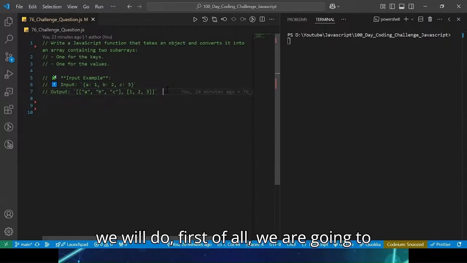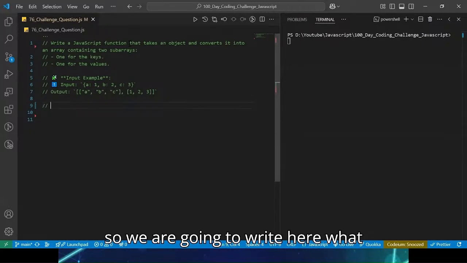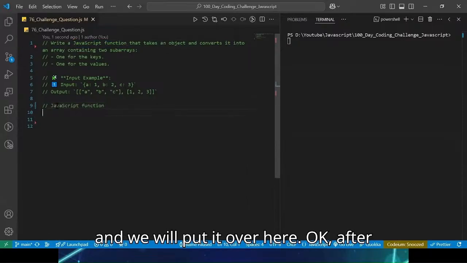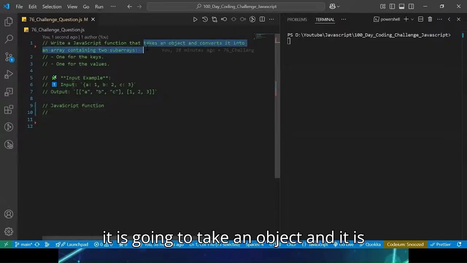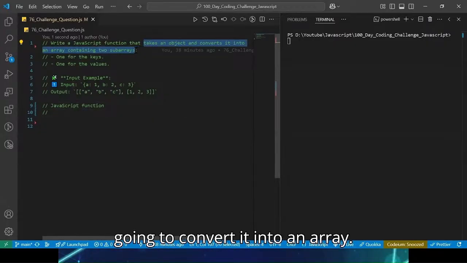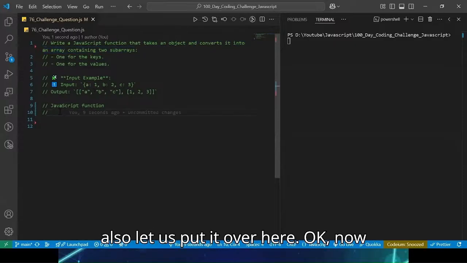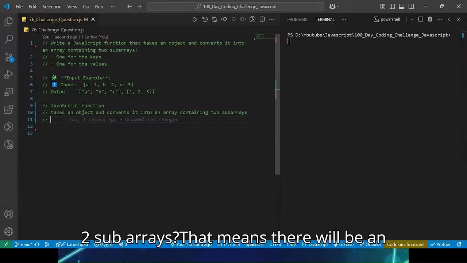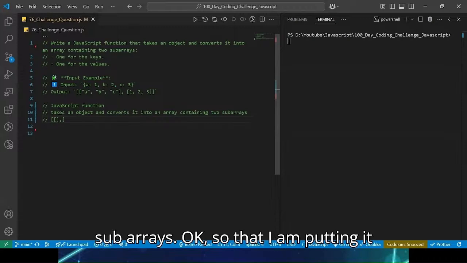Now first of all, we are going to break down this particular question, okay? So we are going to write here a JavaScript function. Let us take this and put it over here, okay? After that, what is the next important part? That it is going to take an object and convert it into an array containing two subarrays, right? So that also let us put it over here. Now, what do we understand by an array containing two subarrays? That means there will be an array and inside that there will be two subarrays, okay? So I am putting that over here.